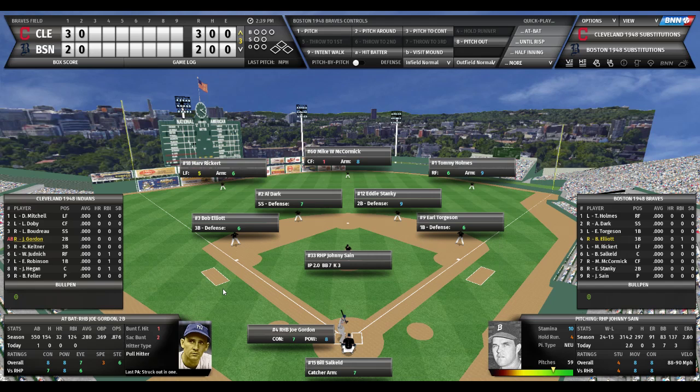We go to the top of the third, 3-2, Cleveland. Due up for the American League champions, Gordon, Keltner, and Judnich to face Johnny Sain. Johnny Sain in two innings has given up no hits. He's given up 3 earned runs. You want to know how? 7 walks. He struck out 3.